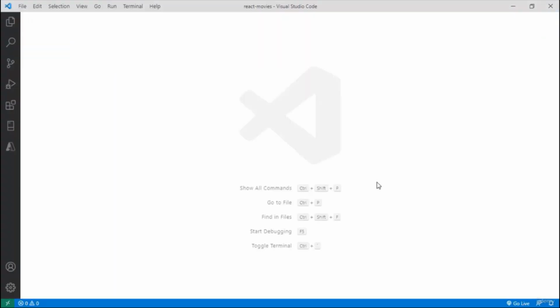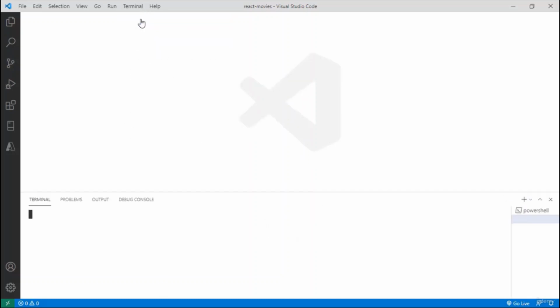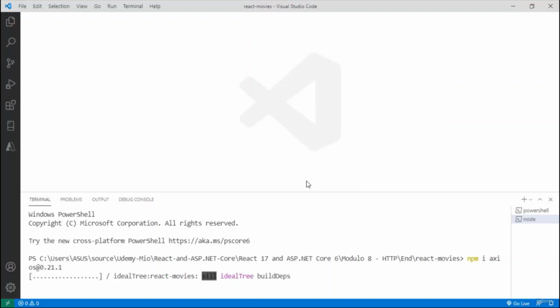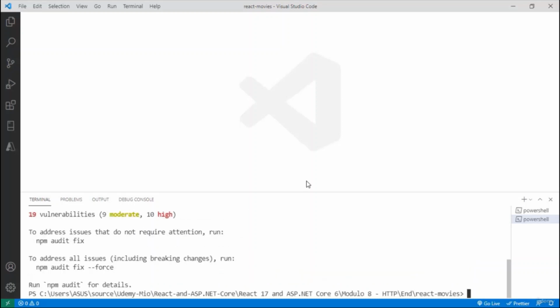In this video, we are going to make an HTTP request to our Web API, and also we are going to configure CORS to allow our React app to communicate with our Web API. So let's get started. First, I need to go to the terminal because I want to install a new package. Let me say npm install axios at 0.21.1. Enter. With Axios, we're going to have a small library that will help us make HTTP requests to our web API. Now, we have done that.